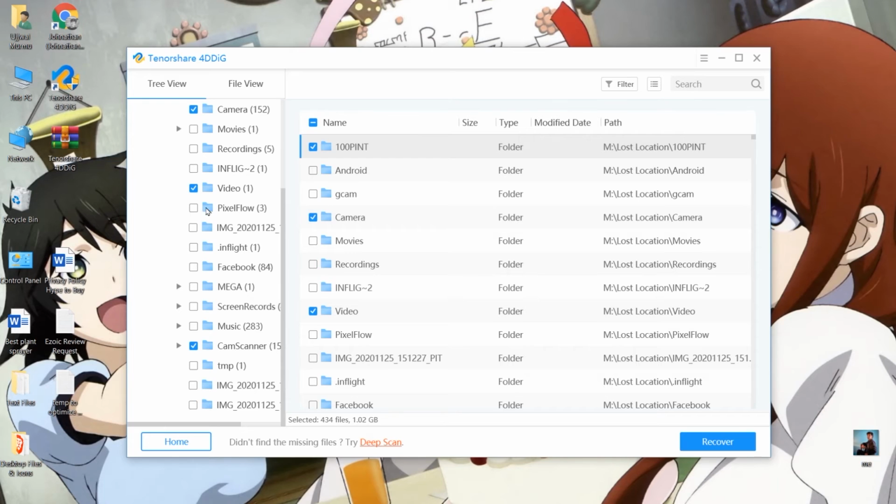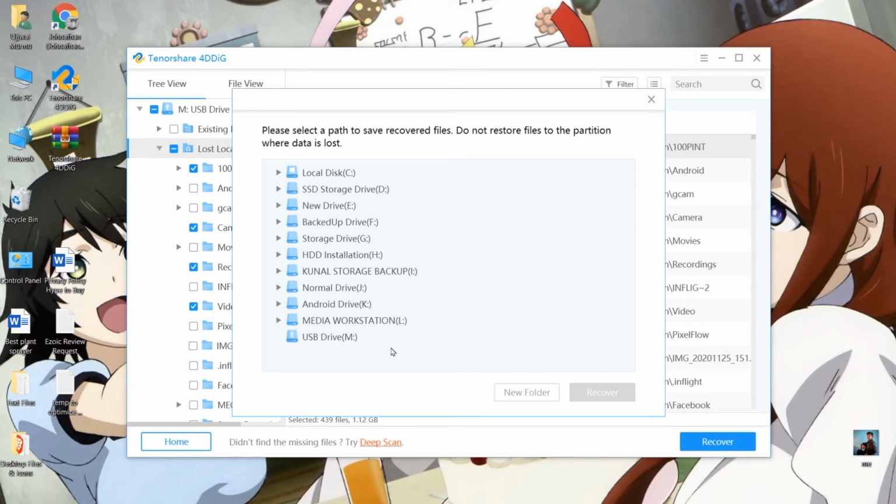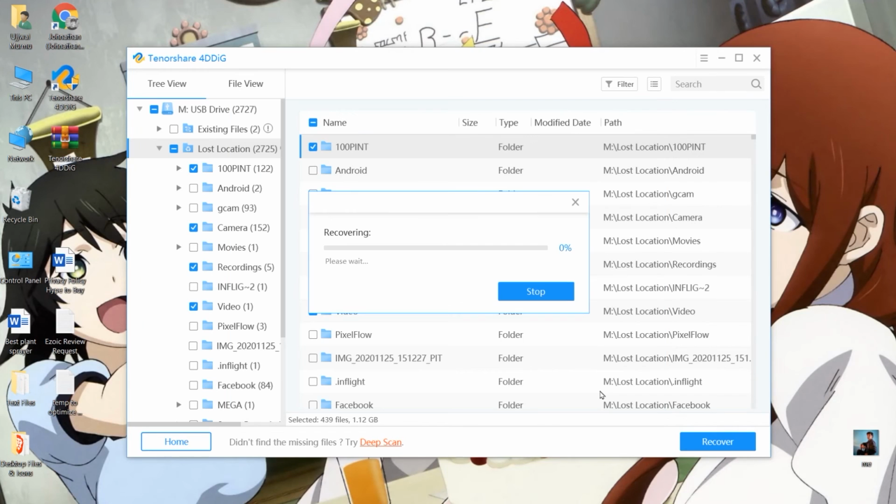Cam scanner, and here recordings, and just click on recover and choose the destination where you want to save. It's our storage drive, and here I already have a folder. You can also create a new one. So click on 4D recover, click on recover, and it will start recovering these files. Based on the files that you are recovering, it will take some time, so I'll just fast forward this.